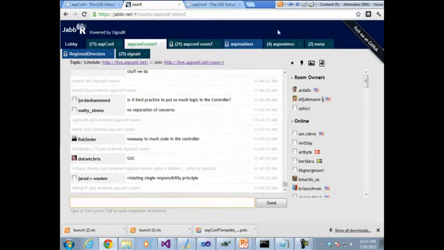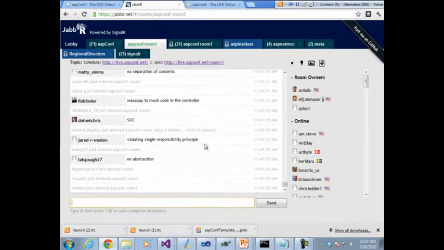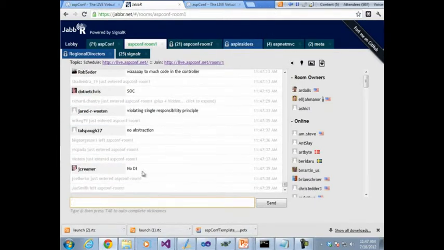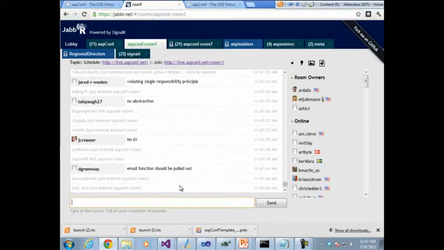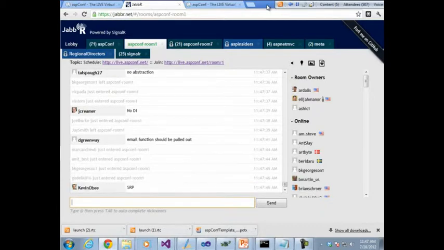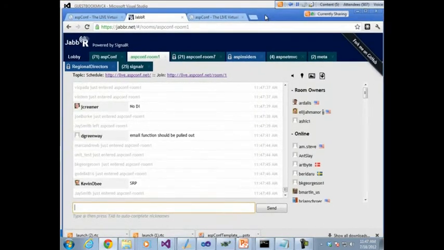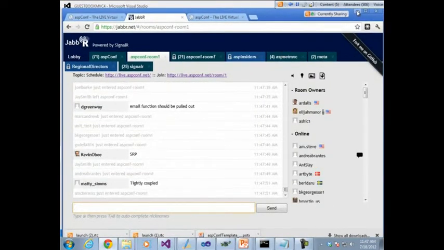All right. So yeah, there's not a lot of separation of concerns. Some people are still joining because they just saw the URL. Email function should be pulled out. Great. Let's look at how testable this code is. Single responsibility principle, definitely.